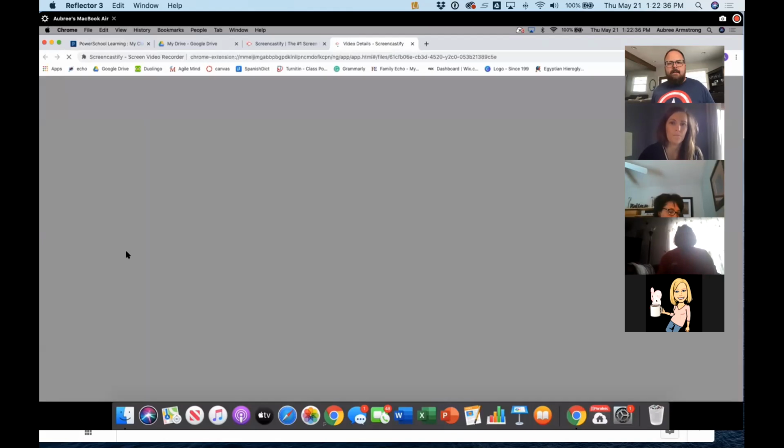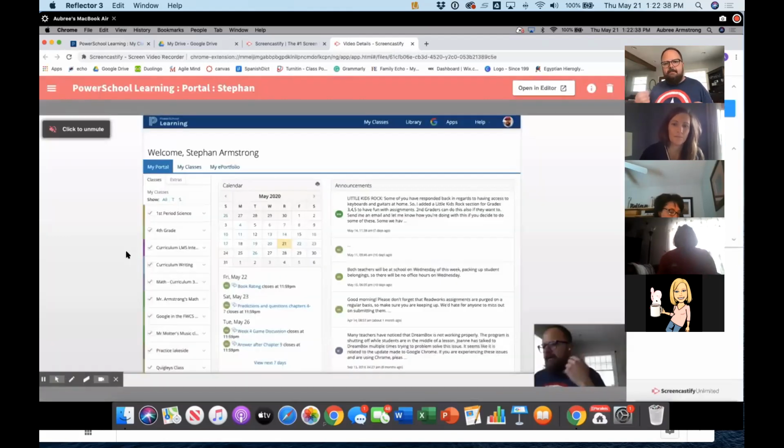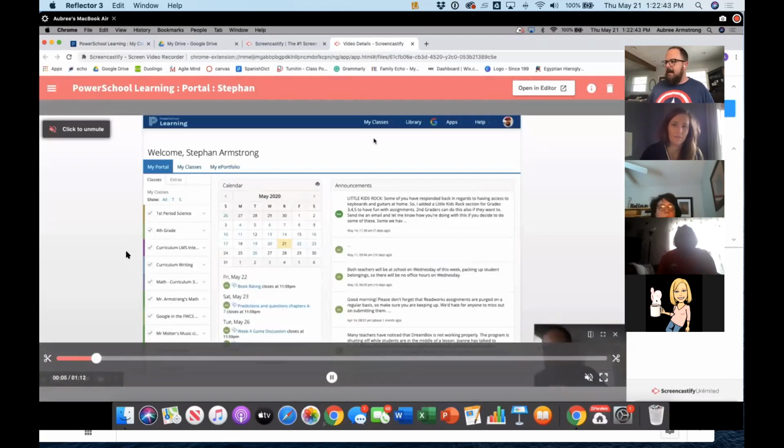So we will hit stop, and it automatically is going to bring up this next page for us. And this is my video that it recorded. So if I highlight over it, you can see it's playing it. I'm going to pause it. I can use this little scissor tool at the end to cut it down if I wanted to. But this is my video.